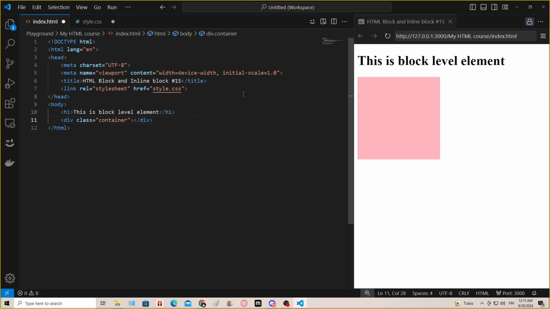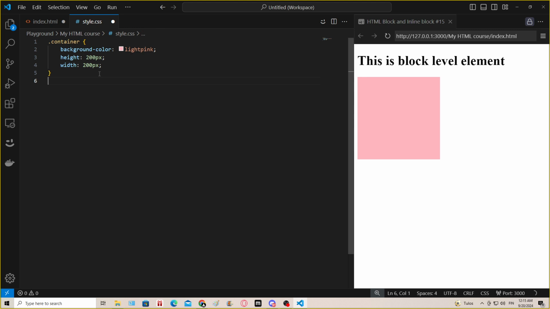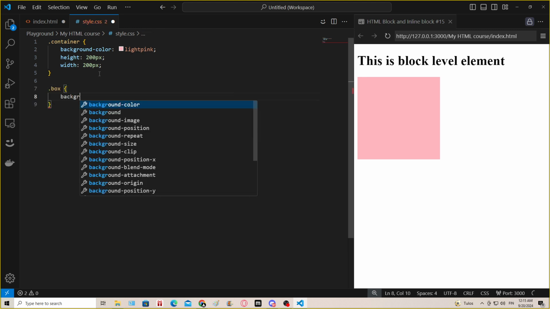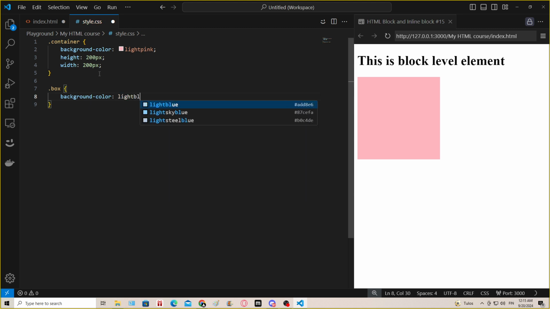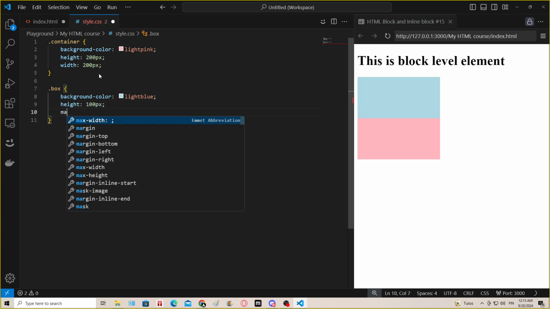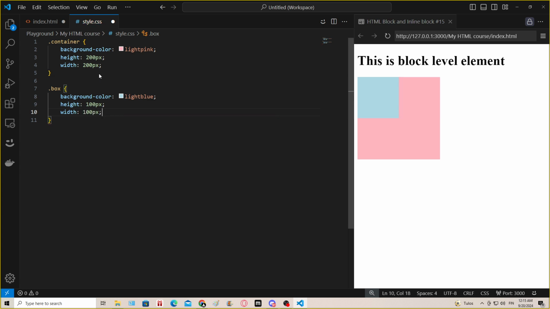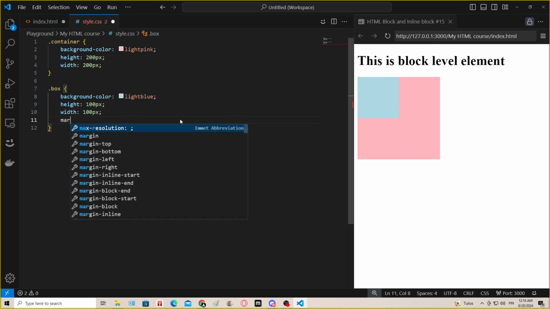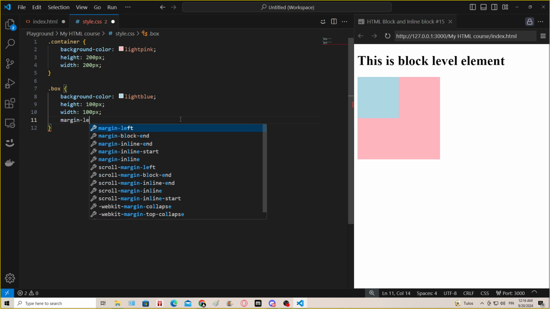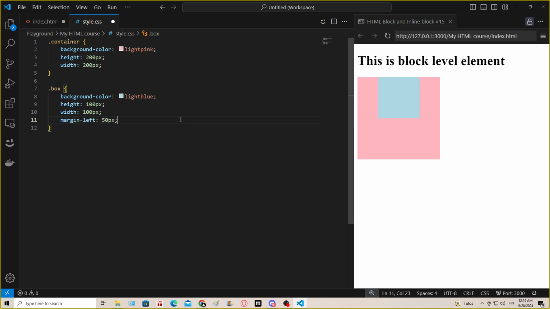Inside of this container, I'm going to make another one. This is going to be box. Alright, I'm going to take the class box, give it a background color of light blue and a height of 100 pixels and a width of 100 pixels. So this box element is inside of the container element. Let's give it margin left of 50 pixels and margin top of 50 pixels.